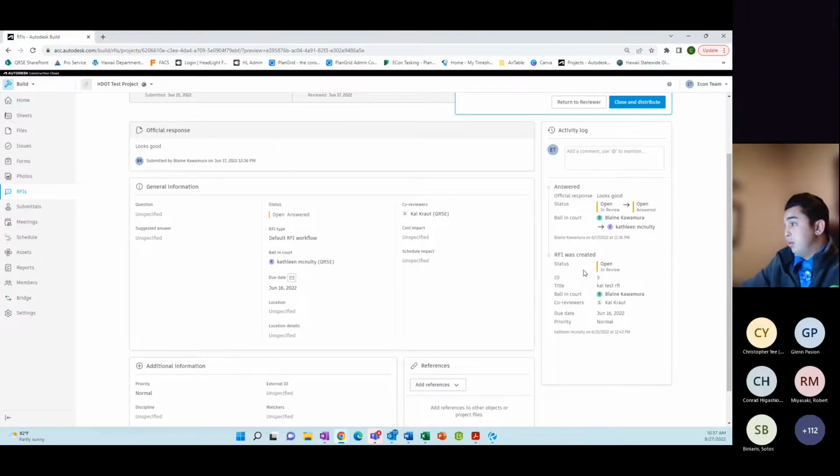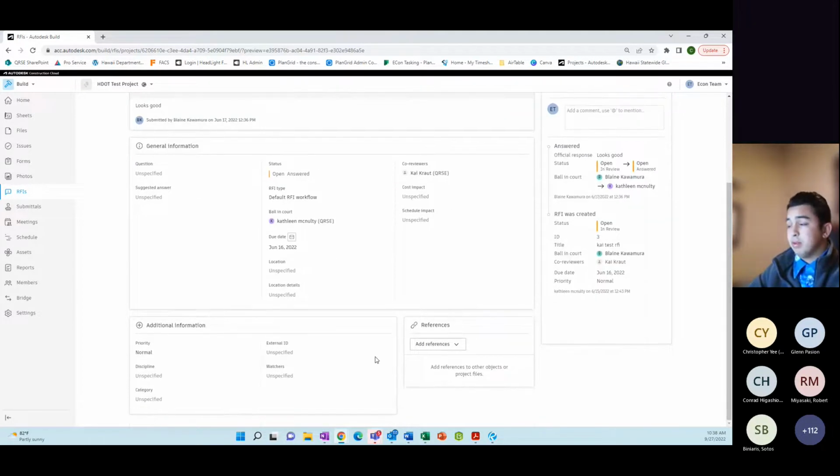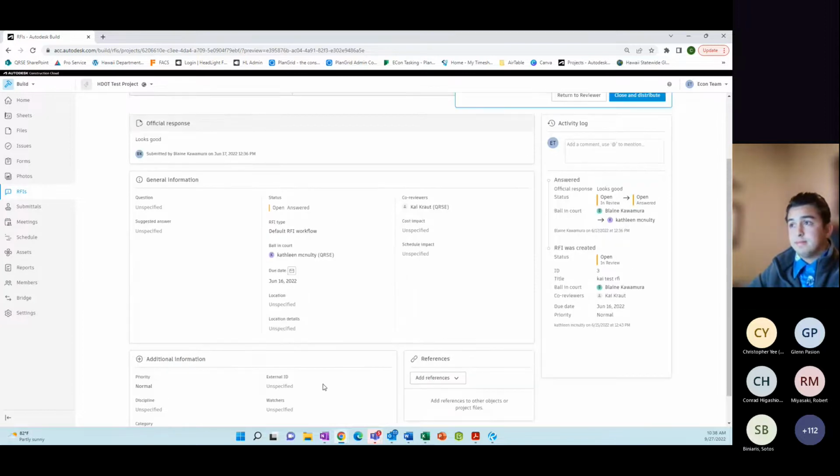So who it was created by, it was created by Kathleen, all the information that they put in there, the status of it when it was initially created. It can also see when it was answered and who answered it, the official response. If you need to track something, you would want to go to the activity log and you can see everything that this RFI has been through. Once again, you have the references down here. And then also you have any additional information that was entered originally into the RFI.